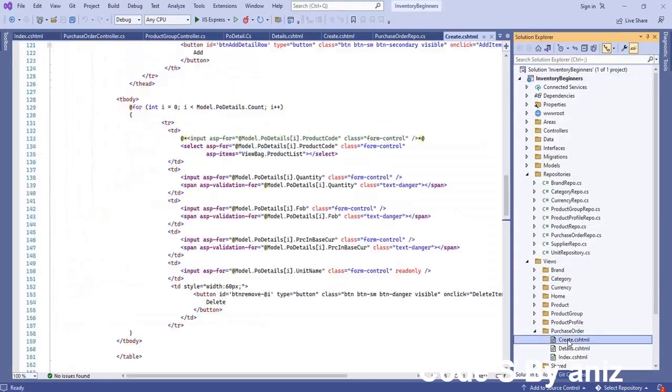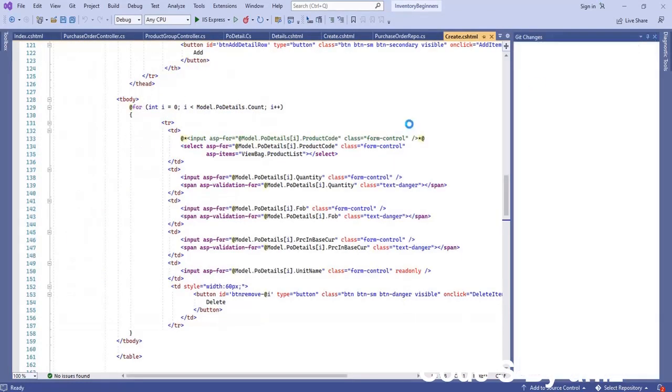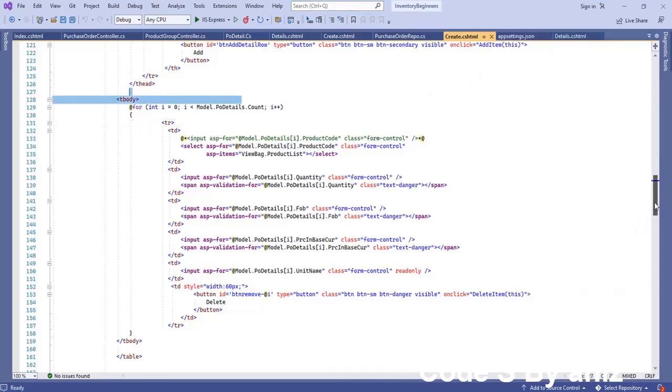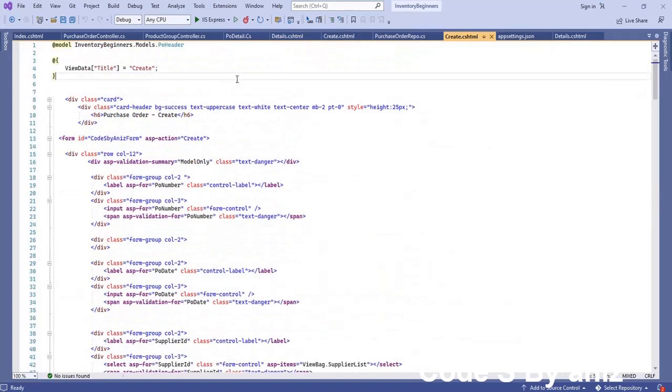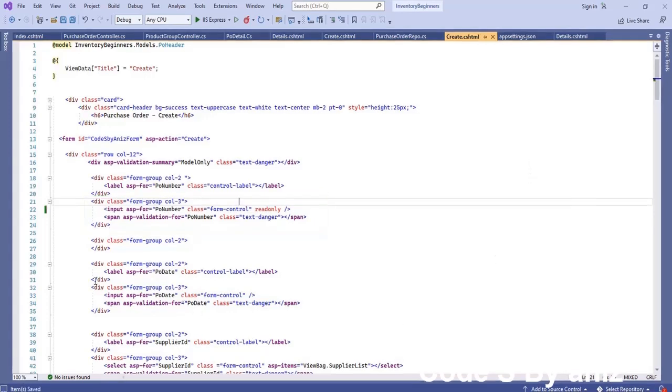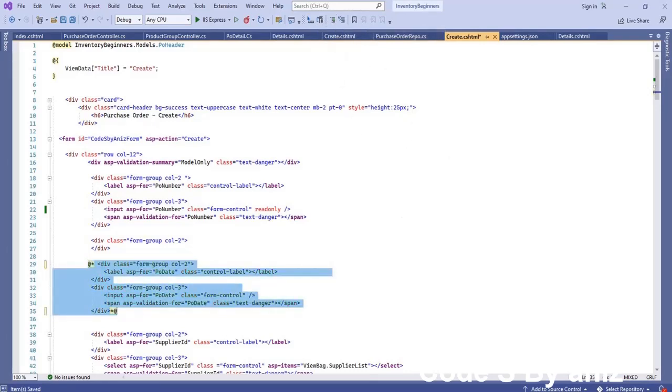To do that, first open the create.cshtml file from the purchase order folder, which is inside the views folder. After that, scroll up to reach the top of the file. Then here, add a read-only attribute to the PO number. We want to make the PO number an auto-generated value. Then after, we will hide the PO date in the purchase order creation screen, and we will set the PO date to the system date, because we should not allow the user to create backdated purchase orders.